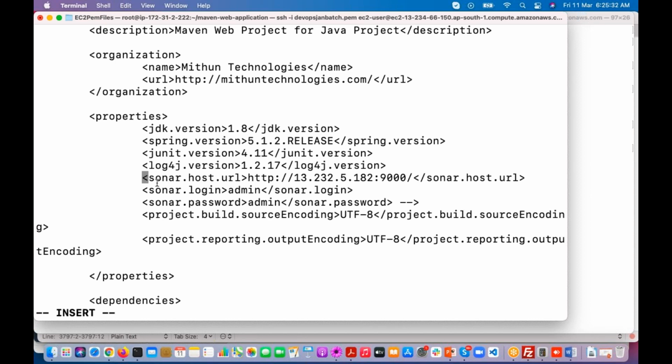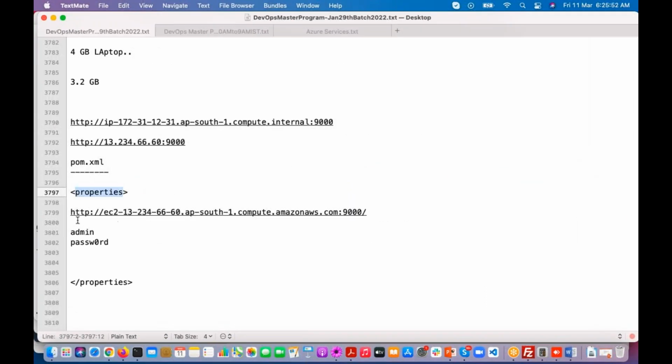Remove this comment, and remove this URL also. You don't want to use this URL because this is the old one, right? And here, the SonarQube server, everything is commented. So now you can give that SonarQube server URL here, the updated URL. You can give it with the IP address or domain name, whatever.